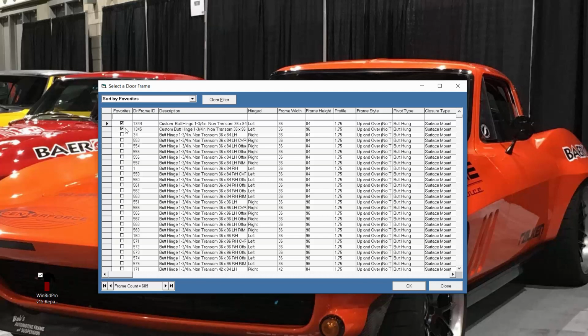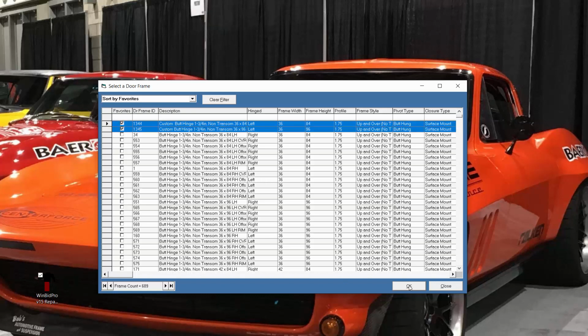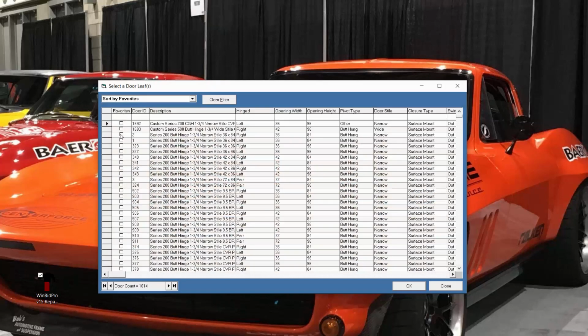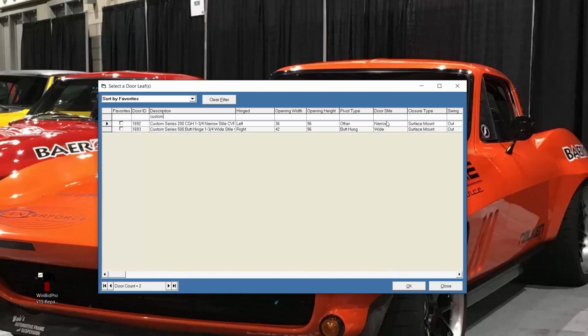Now in the door frames, I've made the ones that I customized my favorites. So those are always going to be at the top. And I'm going to highlight both of those, copy those. And that was quick too. So same kind of thing with the doors. I can always type in custom again, but if it's sorted alphabetically, even if there's no favorites and you sort by favorites, it's going to sort it alphabetically also.